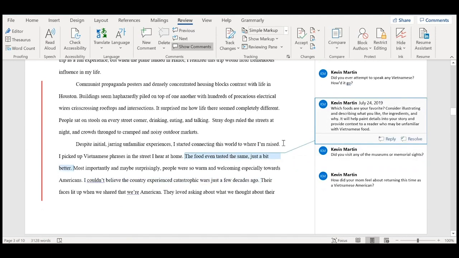But just like with the customs above, the food even tasted the same, just a bit better. This is a great opportunity to talk about your favorite food or describing different ingredients you enjoy eating or that you enjoy cooking with, or how those ingredients were similar or different to what you've seen before in Houston or in Vietnam.